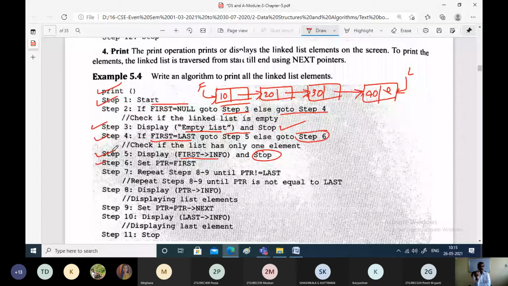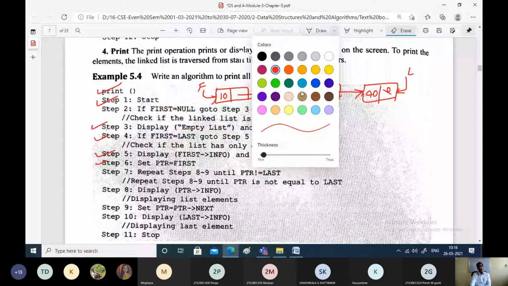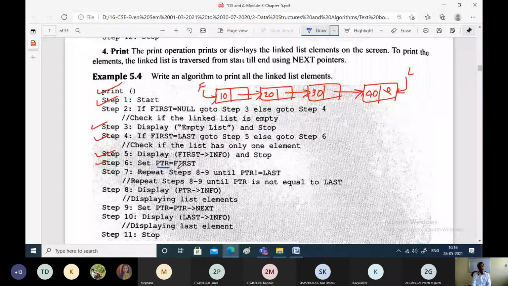So what does step number 6 say? There are more than one nodes now. Now you are required to traverse the linked list. It is possible that there can be 2 nodes, 3 nodes, 10, 20, 50, whatever. Now we need a pointer PTR for traversal purpose from step 6 onwards. That is, take a pointer PTR and make it point to the first node. That is, PTR equal to first.